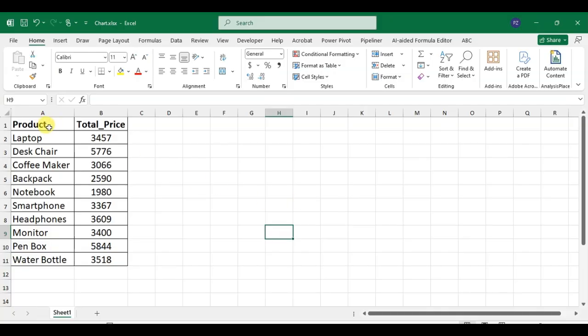To create a simple bar chart, simply select your data. You just drag with the mouse and you can select your entire data. Or the second way is to simply select inside a cell and use the Control A shortcut key to select the entire data.